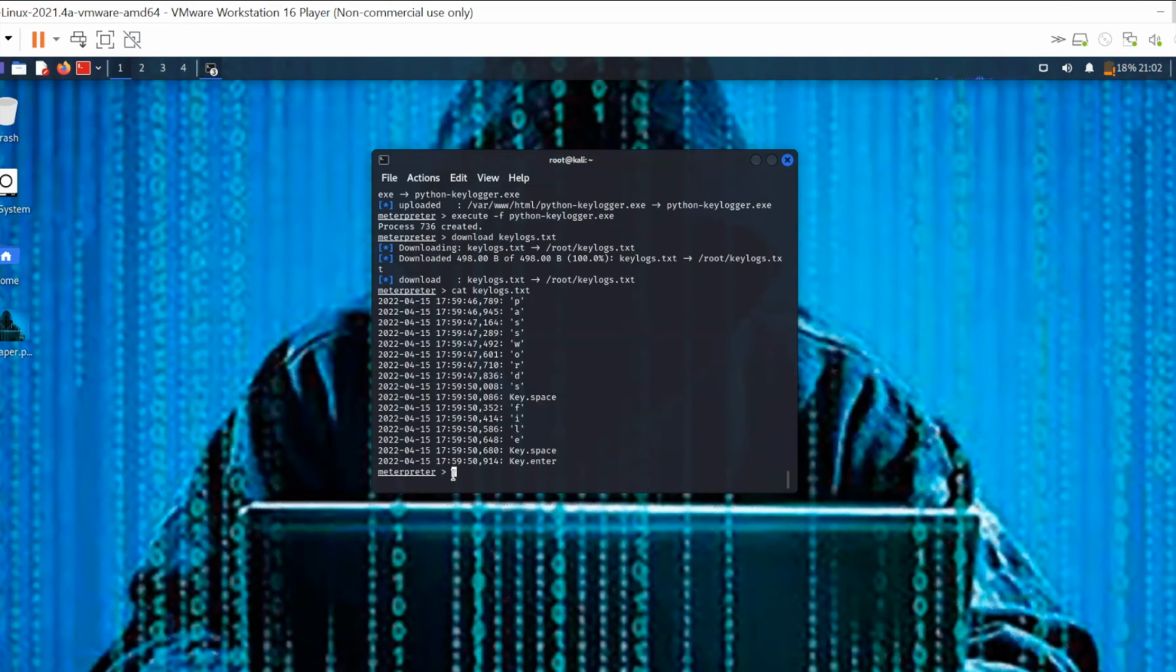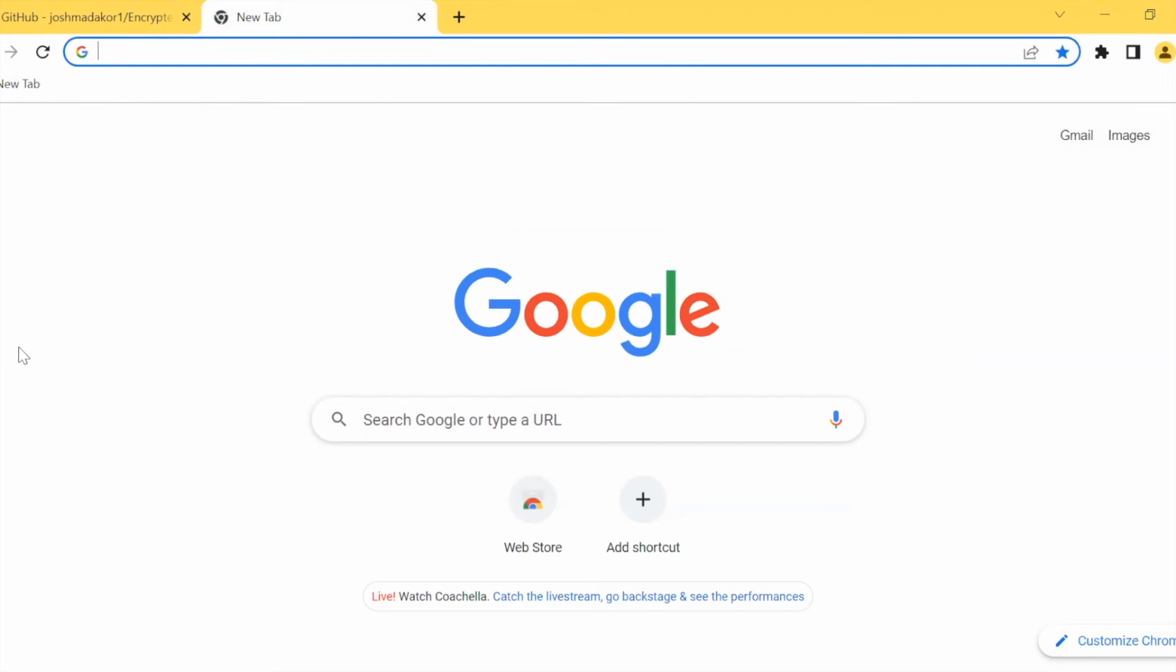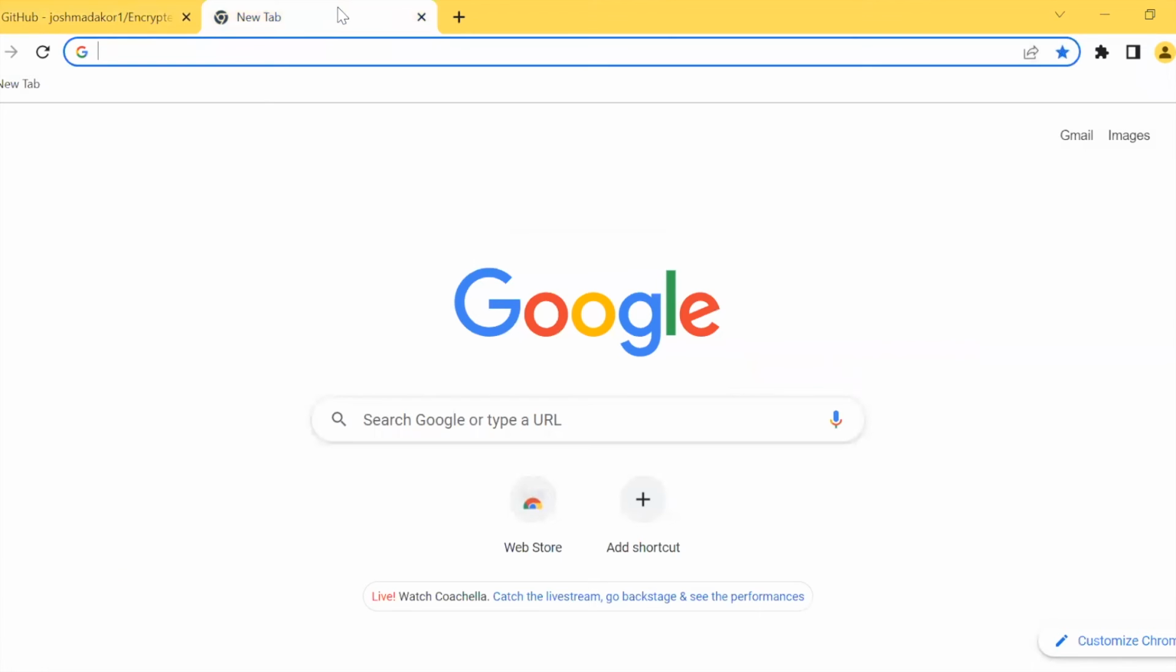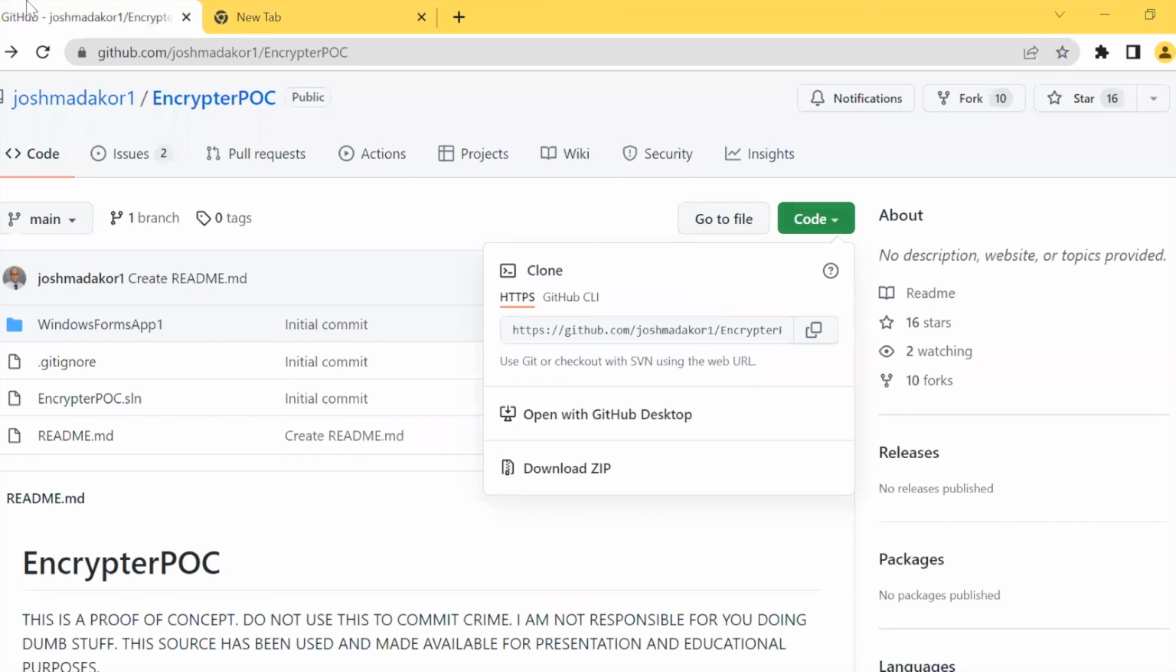So for the final part of this project, we're going to be deploying ransomware onto the victim machine. But first, let me show you how to create it. For the ransomware, I actually used code that I found on Google, or GitHub to be exact, to create it.